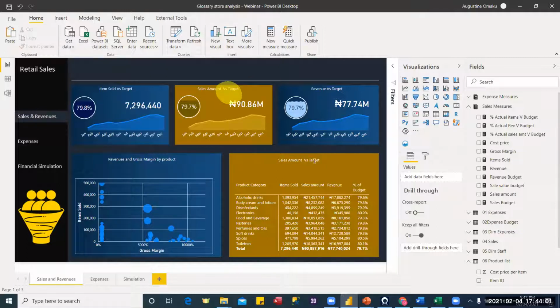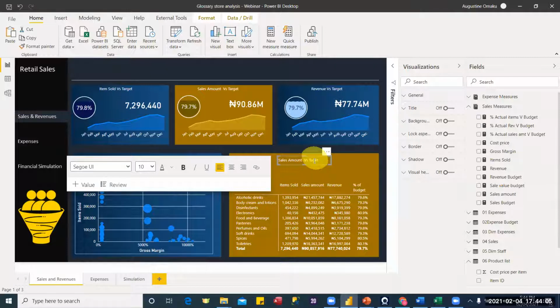I call this revenue vs targets. So this is revenue v target. This is by product.